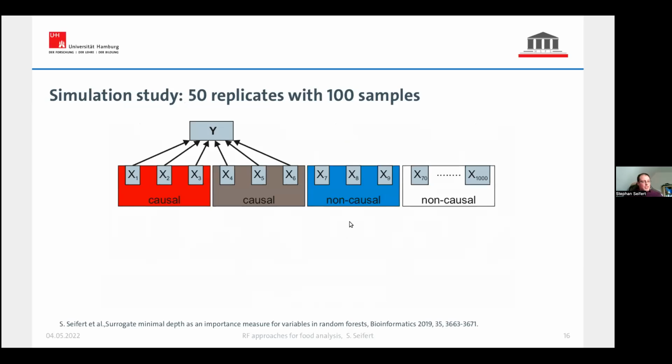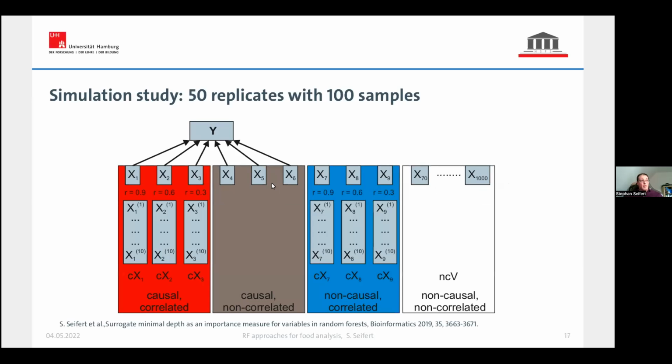So in computer science, the first step often when you develop a new approach is that you generate a simple simulation study to see how your new approach is performing. And this is what we also did here. So we simulated data, 50 replicates of 100 samples. And we simulated 3 causal variables that determine the outcome, also 3 variables that also determine the outcome, and a lot of variables that are non-related to this outcome.